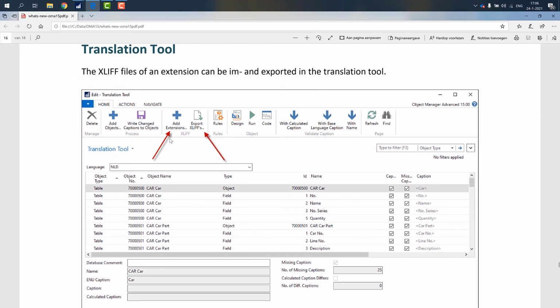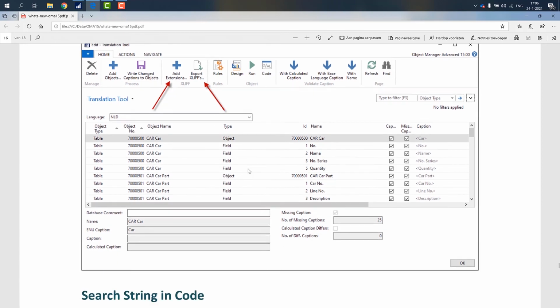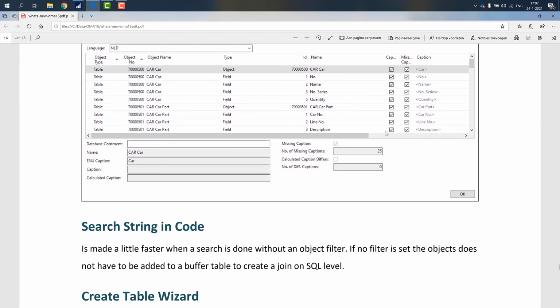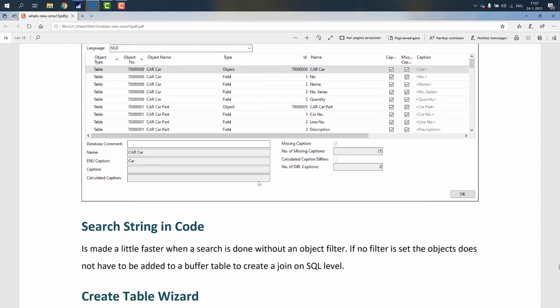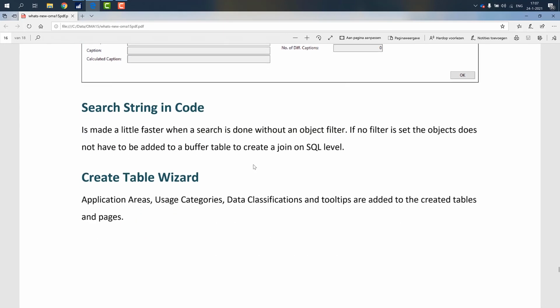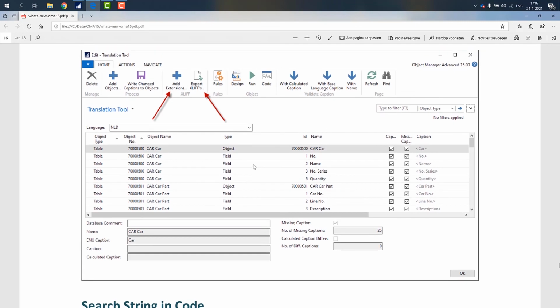Last topic, eventually, the translation tool. Translation in AL, as you may know, relies on xlifs, which are basically XML files containing all your multi-language captions. The translation tool inside OMA is now capable of importing and exporting xlifs automatically. So you can use Object Manager Advanced to do your translation work and eventually produce an xlif file in your Visual Studio Code project, so you have your result on the other side. Feel free to read this PDF file completely.